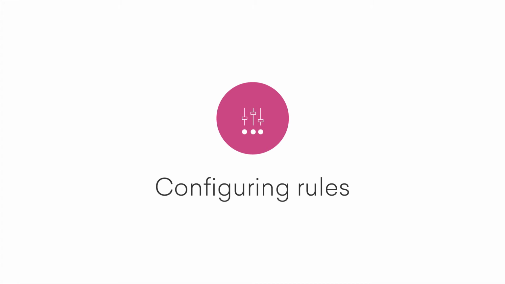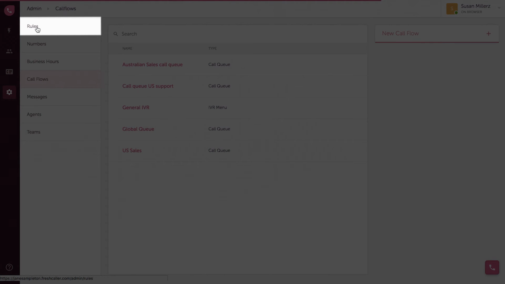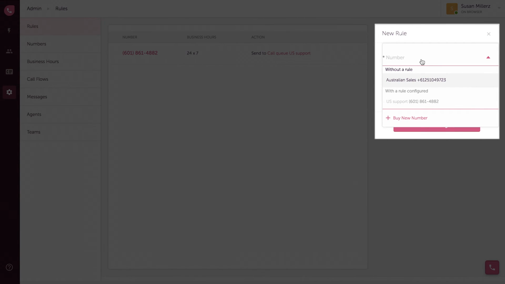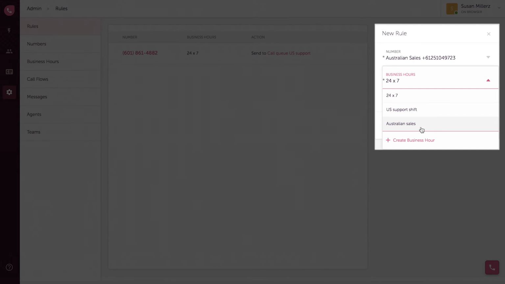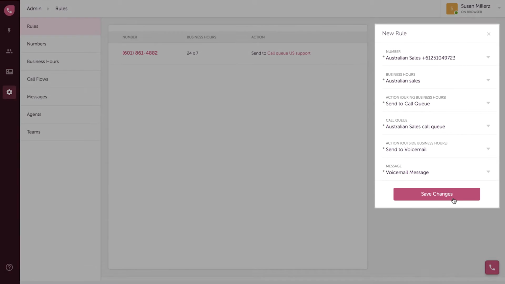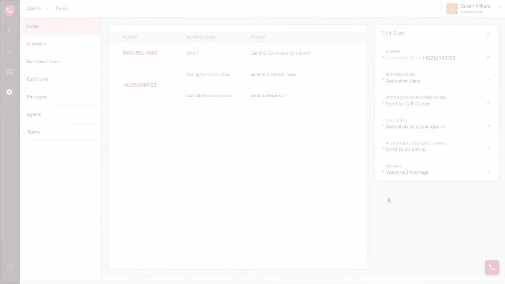Configuring rules for your call center number. Rules are used to define the business hours and call flow associated with a phone number. Go to the Rules tab in Admin Settings and click on New Rule. You can now see a section asking for the phone number, the business hours associated with the number, and the action that needs to be taken when you receive a call. Save the changes to put the new rule into effect.